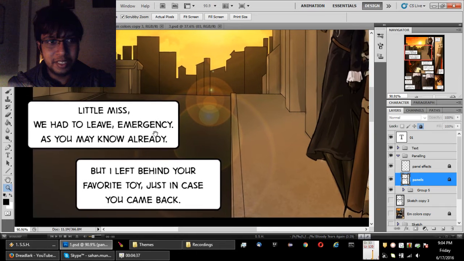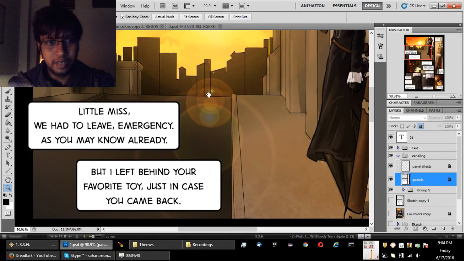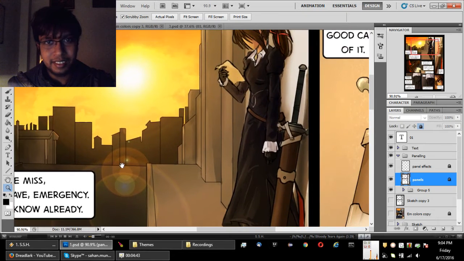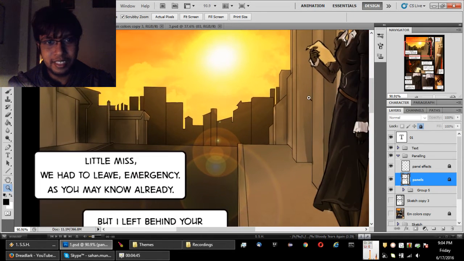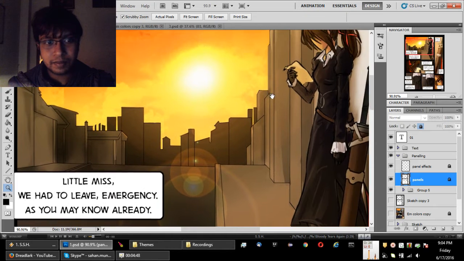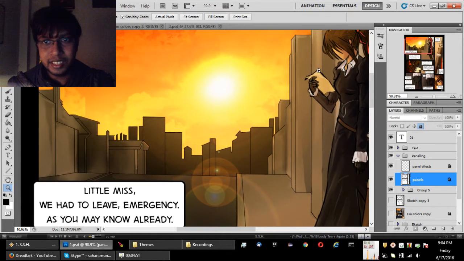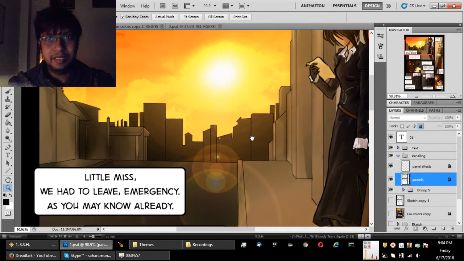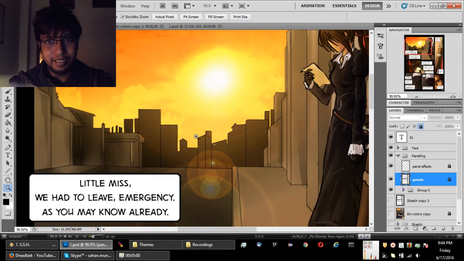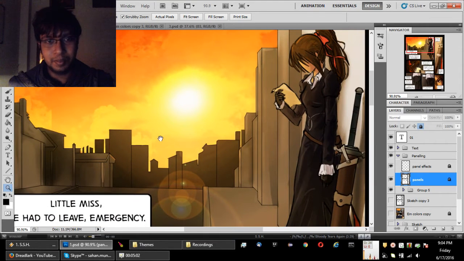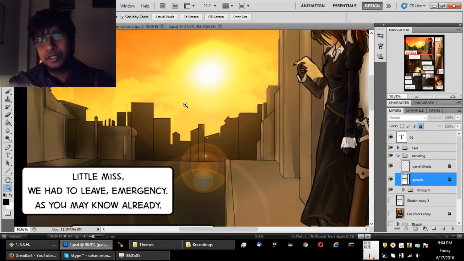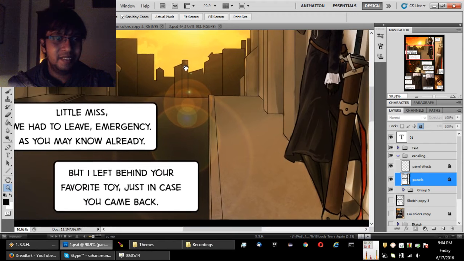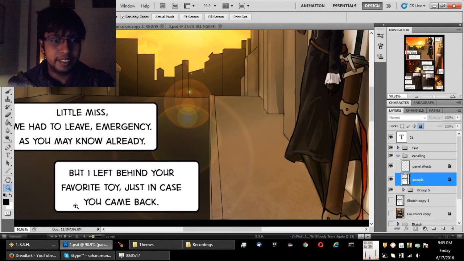"Little Miss, we had to leave in an emergency, as you may know already." From that we can guess, since you don't see any dialogue indicators, that she's reading this note, and these are the things that she's reading right now. So "Little Miss" means that the letter is from someone who addresses her as Little Miss. So it's possible to deduce that it's maybe her butler or servant, or a playful term. Who knows?